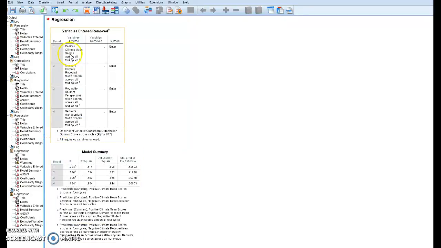So the model summary. First of all, we can see that the first model, when we just had positive climate, accounted for about 61% of the variance, an R-squared of about 61%. Adding in the second variable, negative climate, accounted for about 2% more. Adding the third one accounted for about 5% more. And adding the fourth one did about 15% more, so quite a bit.